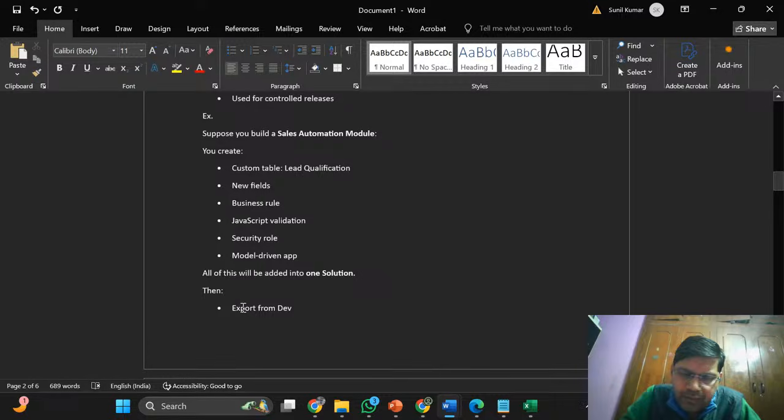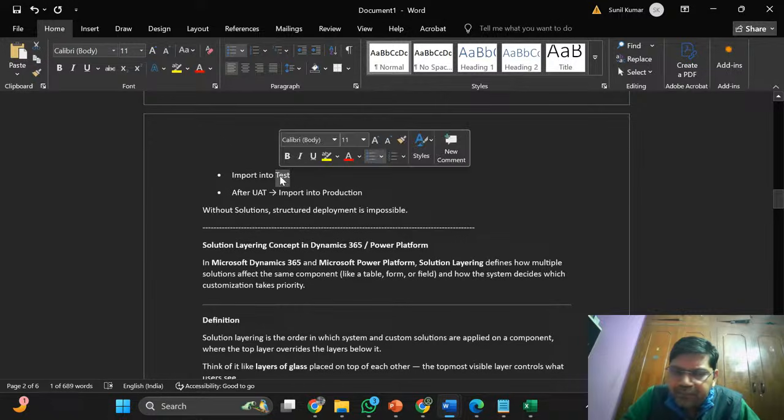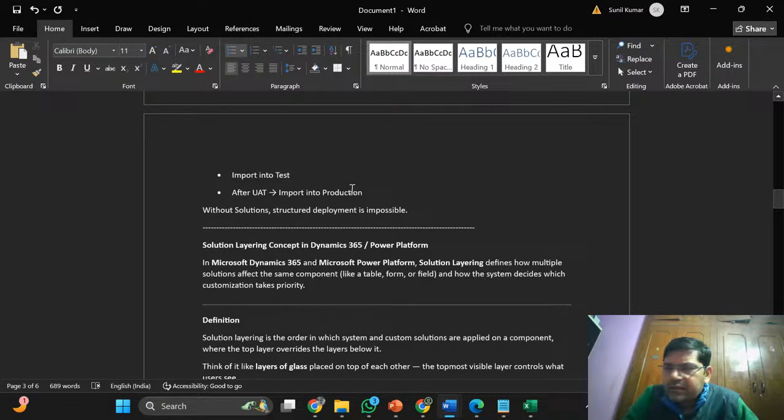You need to export that solution from the dev environment and import it into the test environment. After testing and UAT, you import into production. Once your team has completed testing and bug fixing, you have sign-off and approval from the business, and then it's ready to move into the production environment. Without solution-based deployment, it is impossible to perform this activity. That's why solutions come into the picture.